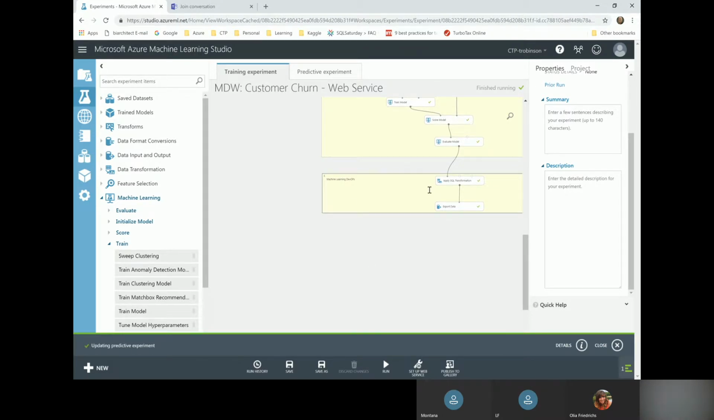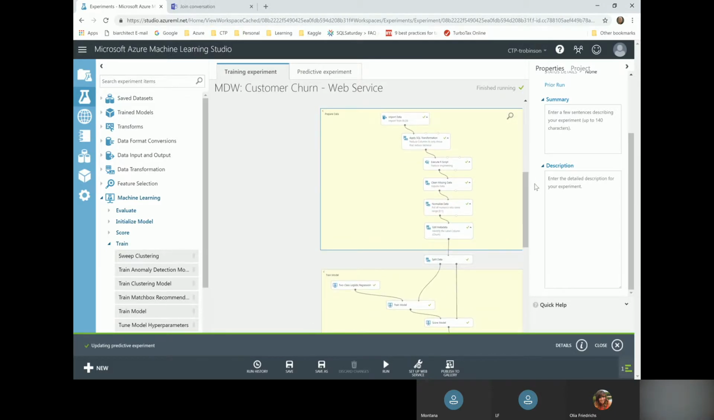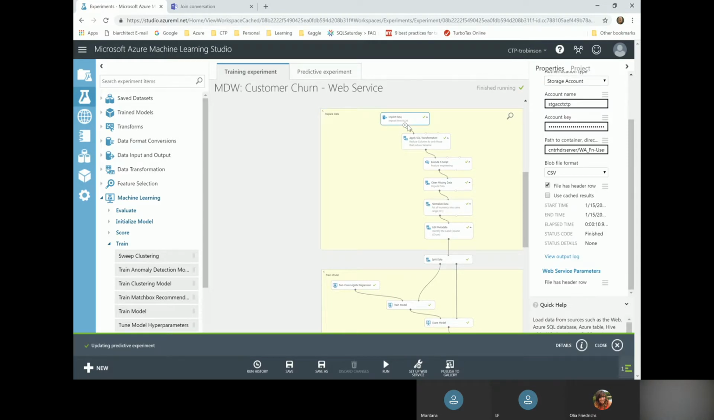And then you would operationalize it here at the bottom. The first thing that happens when you build a model is you have to get data. And this is a module called the import data, and you can import it in various ways.